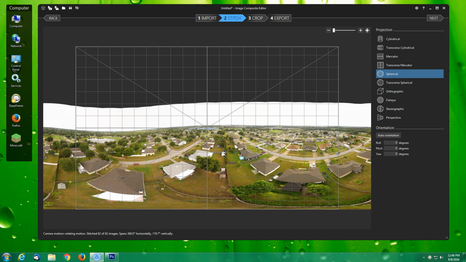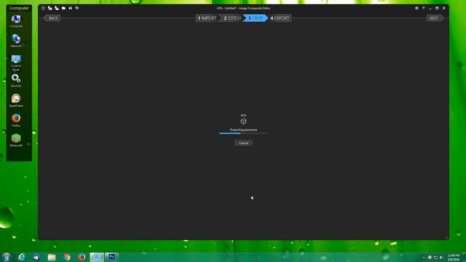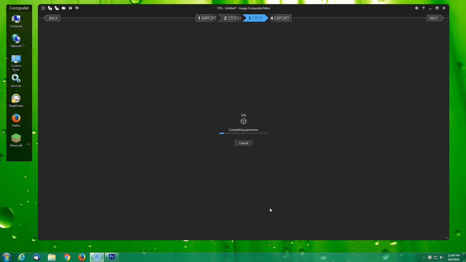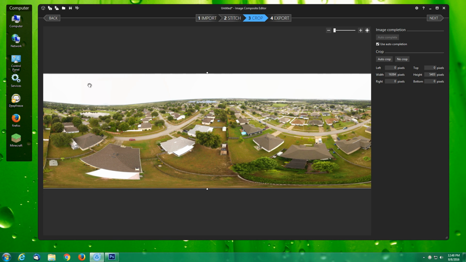Once we're in here, we're going to make sure that we do very little other than make sure that spherical is selected, and then we're going to click crop up top. It's going to go through the motions of cropping this image, and then we're going to click autocomplete, and that's going to fill in our sky with similar material. Alright, at this point we've cropped it, auto-cropped it, and initiated autocomplete. We're going to export it next.